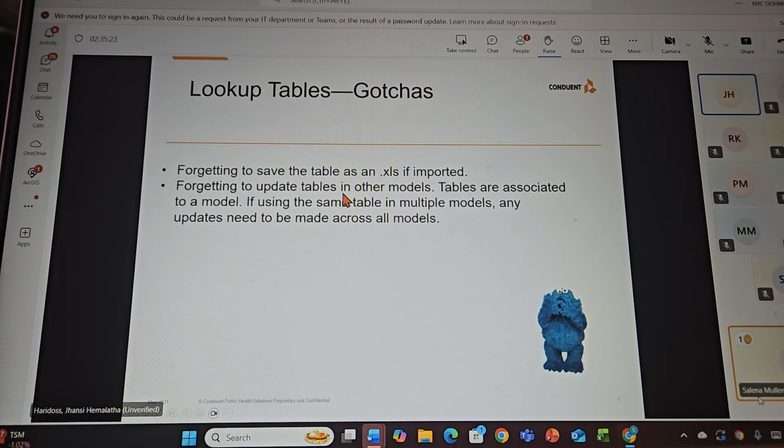And forgetting to update tables in other models. Tables are associated to a particular model. If you are going to use the same table in multiple models, any updates need to be made across all the models. So let's say for my health working, we are creating a lookup table that is very specific for my health table, and you can use the table across your other models as well. But if you are making any change in the my health working lookup table, that change needs to be updated across all your models. It's not going to be automatically updated, so you have to manually go and do that update across all your other models.